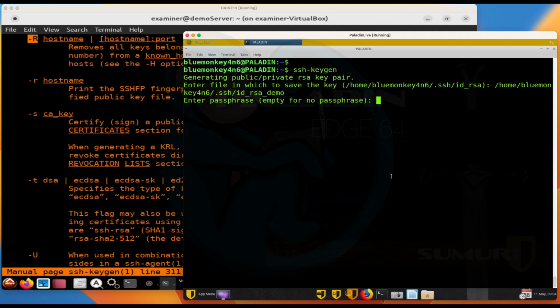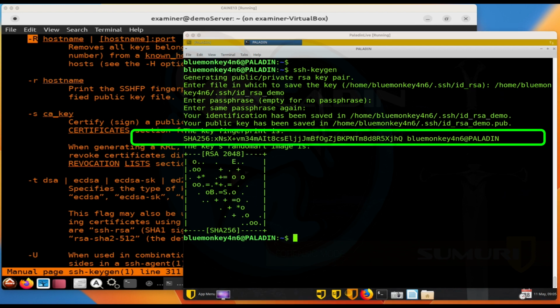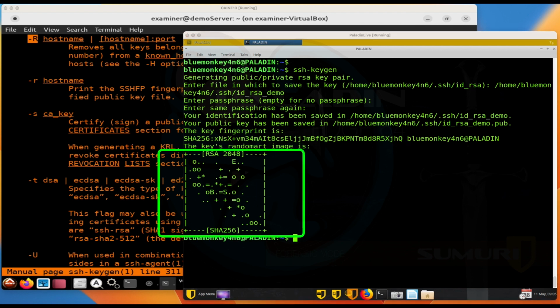Next, it will ask for a passphrase. The passphrase is used to encrypt your private key to protect it from being stolen and used by unauthorized parties. You can choose not to use a passphrase by just hitting enter. Once you enter the passphrase twice, the program will give you a fingerprint of the private key and then a random art image. These are interesting, but we will come back to them later.